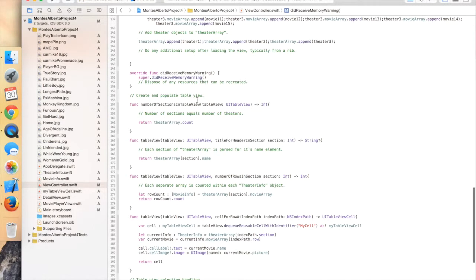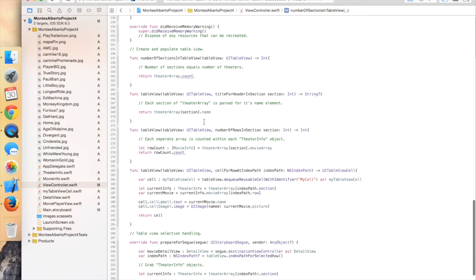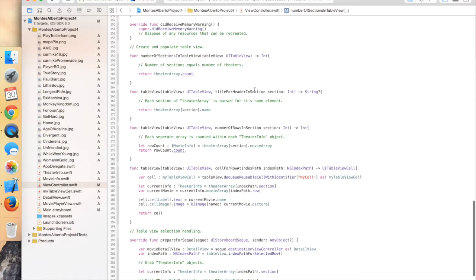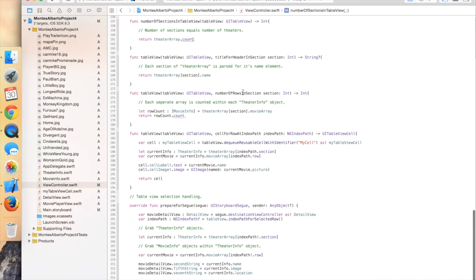So how we get our number of sections is basically just the count of our theater array. It's the amount of theaters. If there's 2 theaters, there's going to be 2 sections. If there's 3 theaters, it's going to be 3 sections. Simple. How we name each section, the title for a header and section, we just get each object in that section and get the name element.